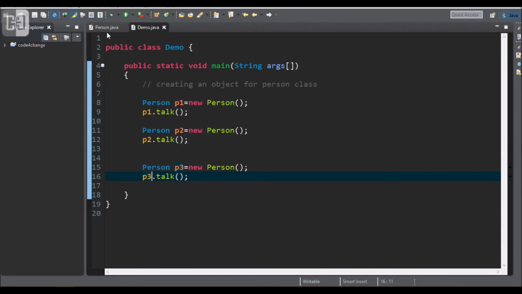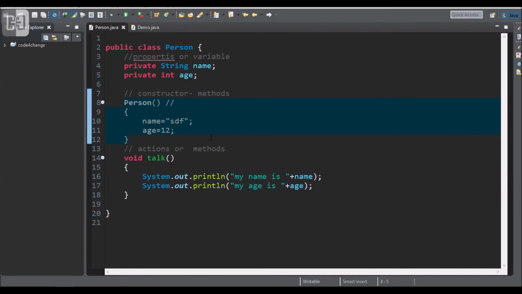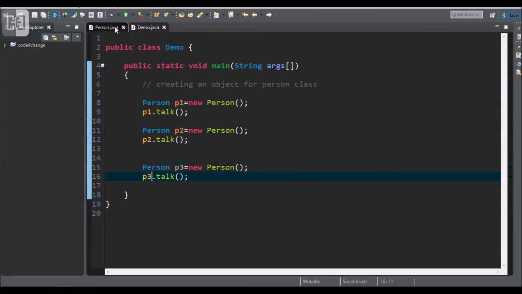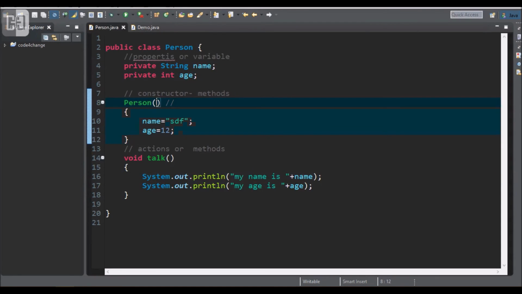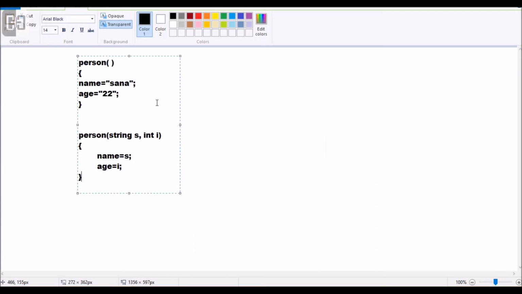Suppose if you want to give different values to these different objects, then we are going to use parameterized constructor. This we have seen. And default constructor doesn't have any parameters, whereas parameterized constructor will have parameters. Okay, this is also one difference you can say. So these are basically the two differences.